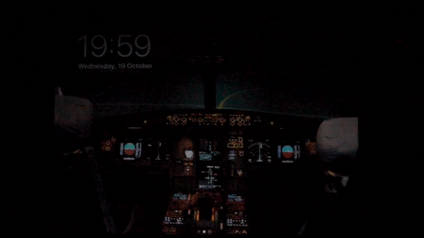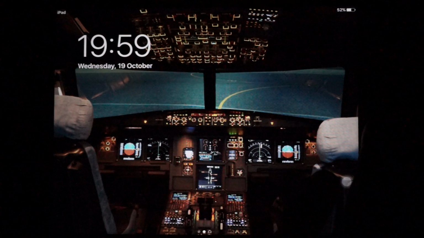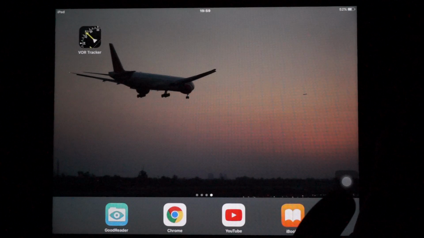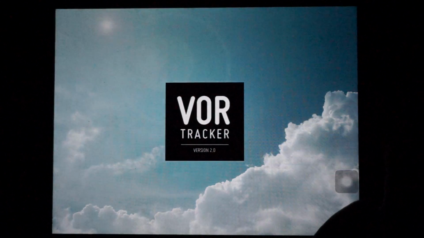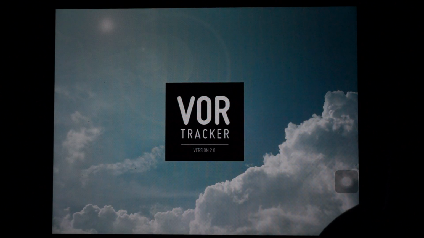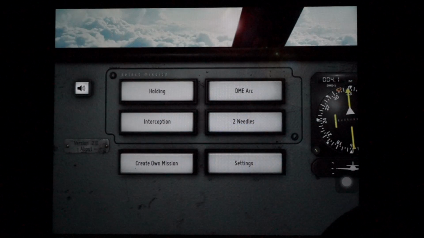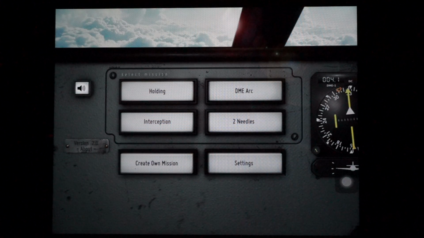So today we are gonna do radial interception on a VOR. Here I'm gonna use an app called VOR Tracker, and it's available on iOS and Android. It's quite good. It has holding, DME arc, interception, 2 needles, and you can also create your own mission, which is what we are gonna do today.